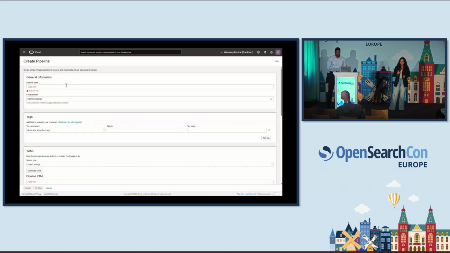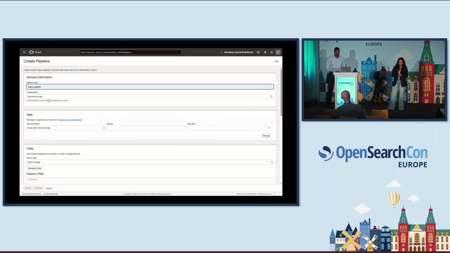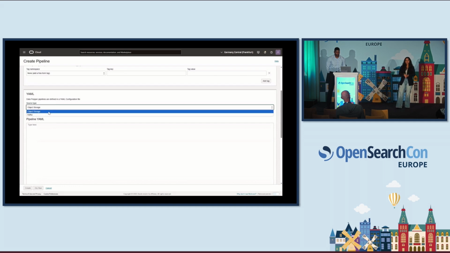So to create a pipeline, just click on the Create button, give the pipeline a name, select the compartment. And here, for the source type, we can either use object storage or Kafka. So in our use case, we had used object storage, which is basically a storage service provided by OCI. And here, we've dumped either CSV data or JSON data, and we're processing and ingesting it into our clusters. We can also use Kafka to stream data into our clusters.